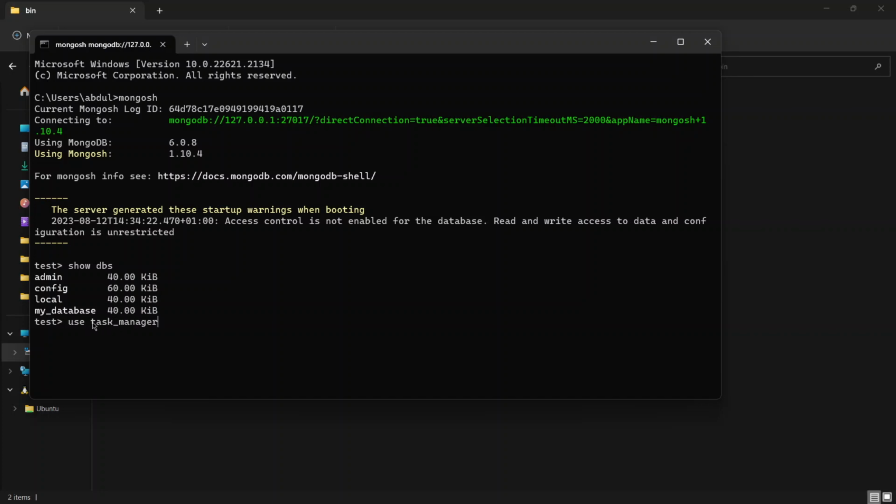I'm not sure that was clear enough. This use command is going to move into the database name that you provide. But if it's not currently there, as is the case now because task manager is not already a database, it's going to create it and then move us into that database. So as you can see, when I click enter, you can see it switched to db task manager. Okay, so that is it. That's the way to create a new database.